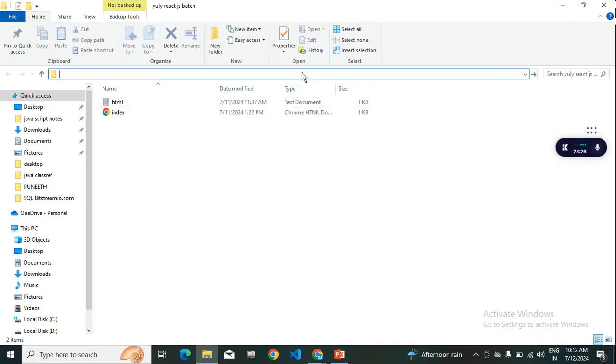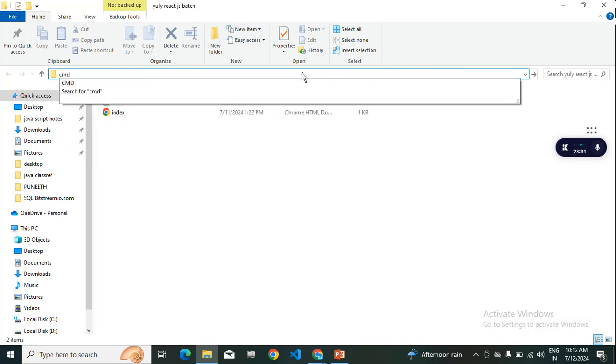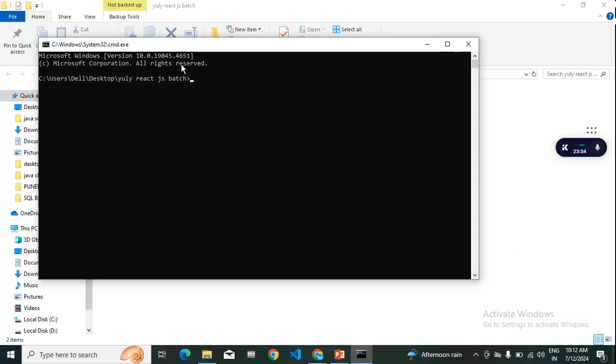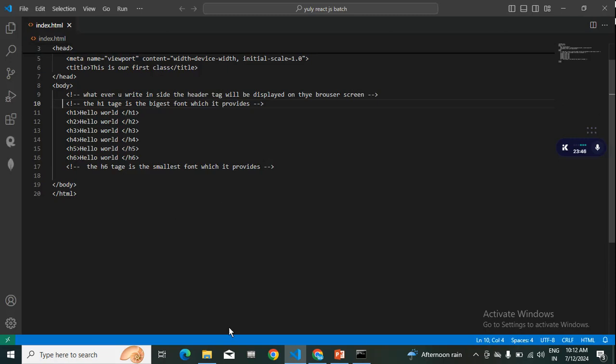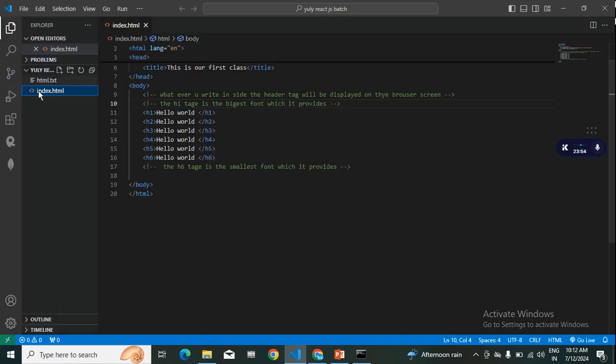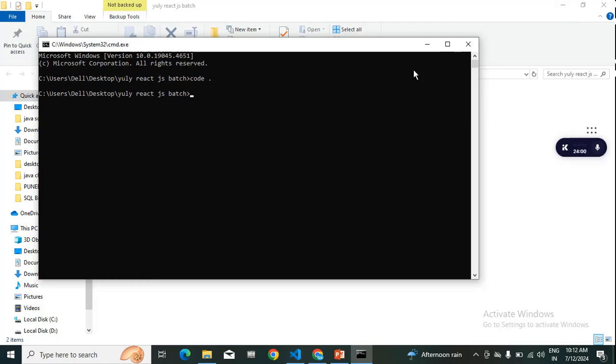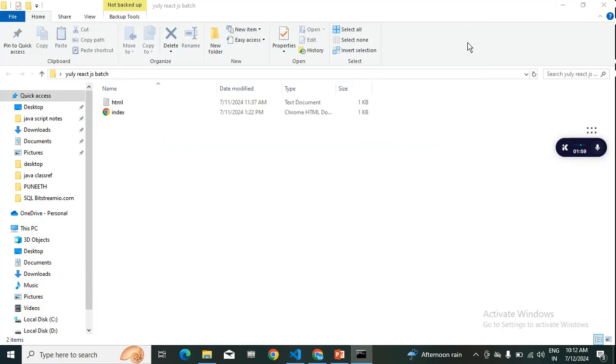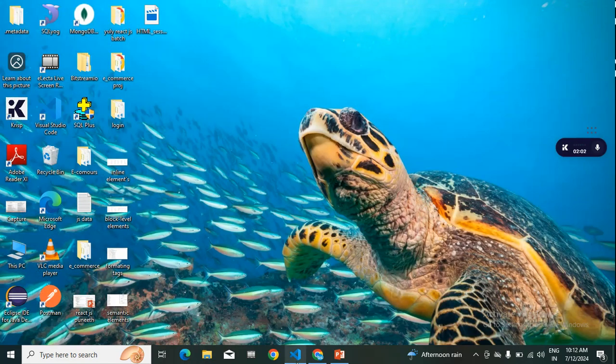So this is another way of opening your VS Code. Type CMD, Enter. The command prompt will open, and you can type code space dot. So your Visual Studio will open with the same file. You can just drag and drop this, or another way of opening your folder is by doing this. So I'll just close this and this, and I'll just open this one.